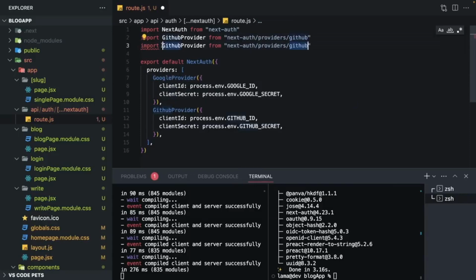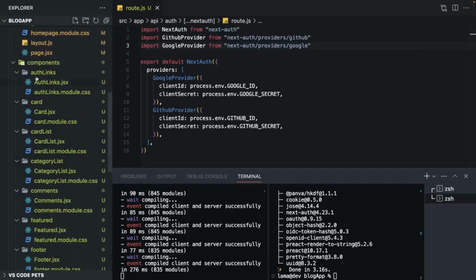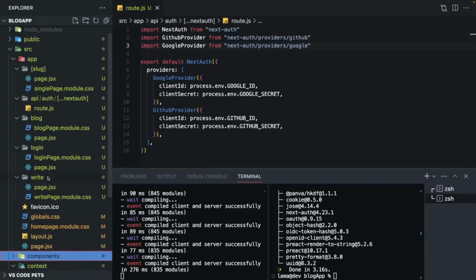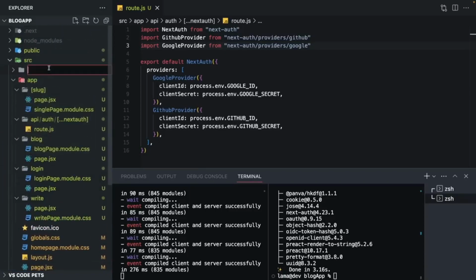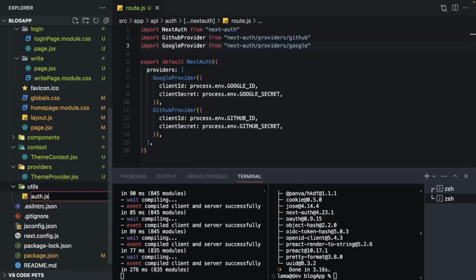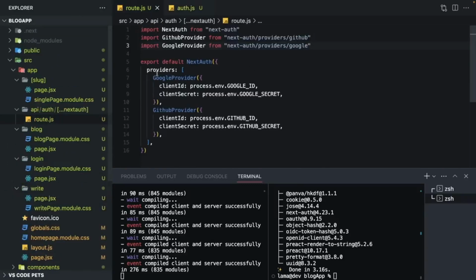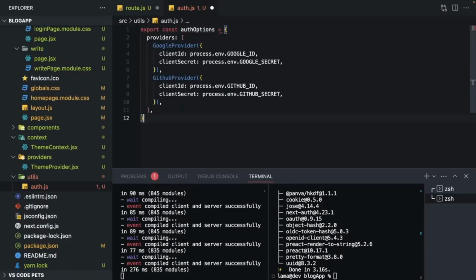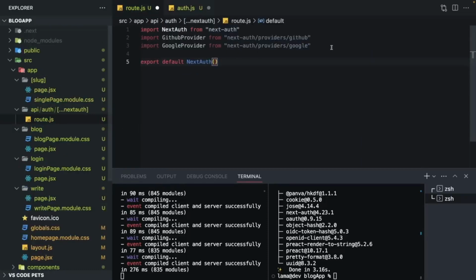Let's import that. Of course, you can write all your options here, but I prefer creating another file. Let's open up our utilities. We didn't create it, so let's create it. And inside I will say auth.js, and I'm going to write all these options here. Let's cut this, and I will say export const authOptions, like that. And let's import them.